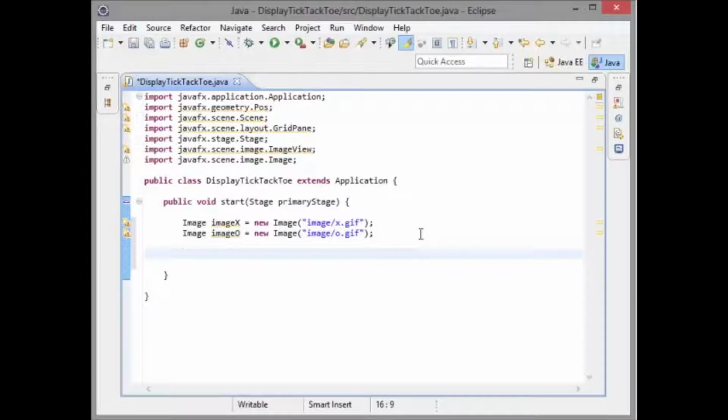The next thing we're going to do is create a grid pane. Now, grid pane aligns graphical elements in a nice rigid grid structure, which is perfect for a game of tic-tac-toe. So we're going to have our grid pane object, and we'll call this pane. And we're going to use the default constructor for the grid pane class.